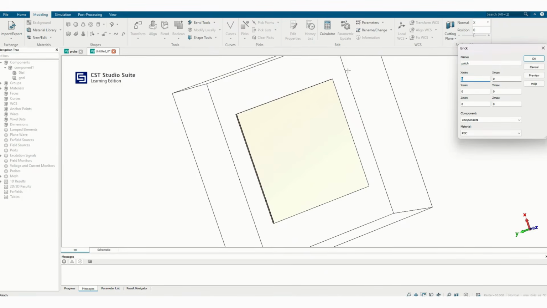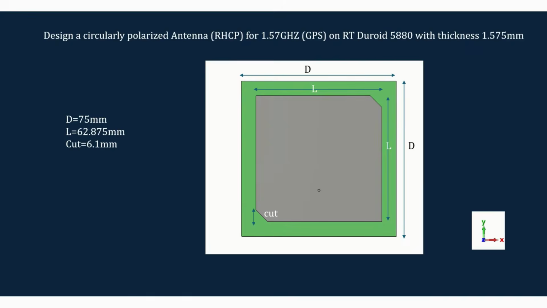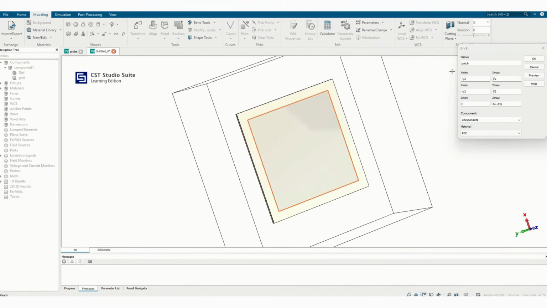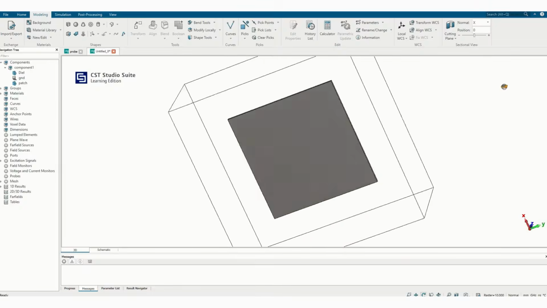Let's name it as patch, and its dimension is L. So it is on the top of the dielectric, and I am going to provide a thickness of 0.035, and it is also PEC. So the length is 62.87. So I'm going to put it as 62.87 here. So now we have the patch.